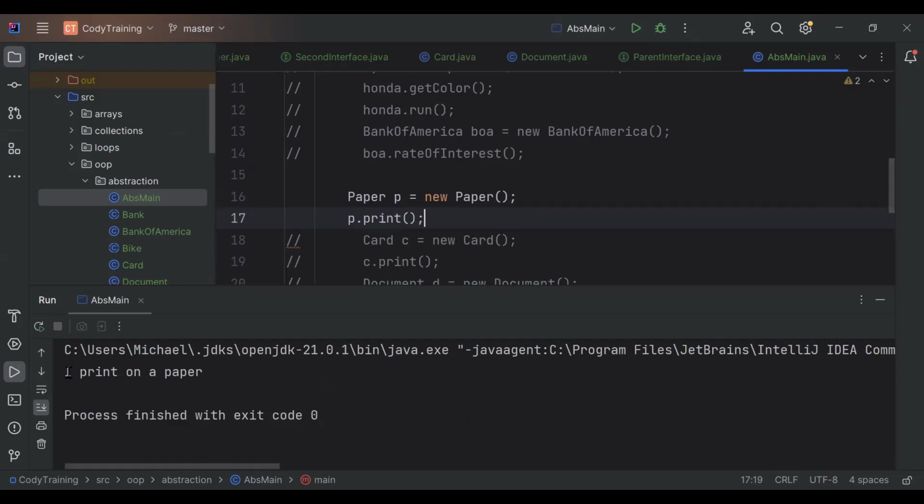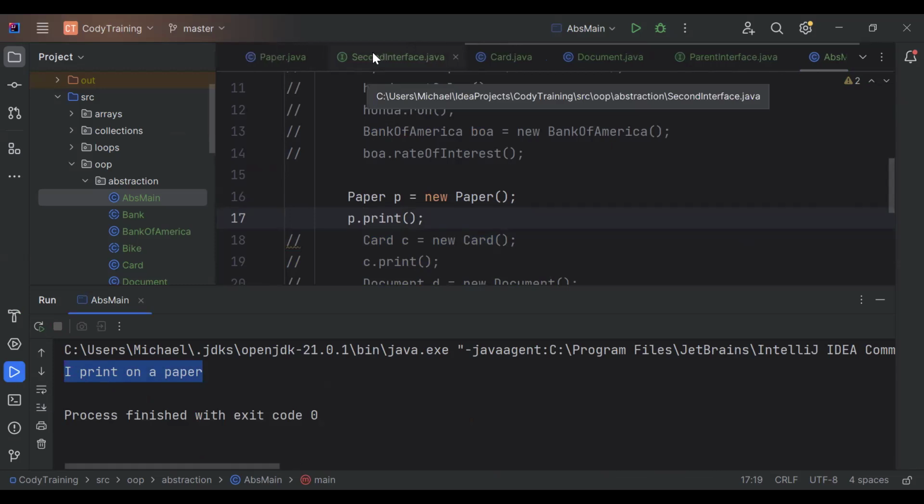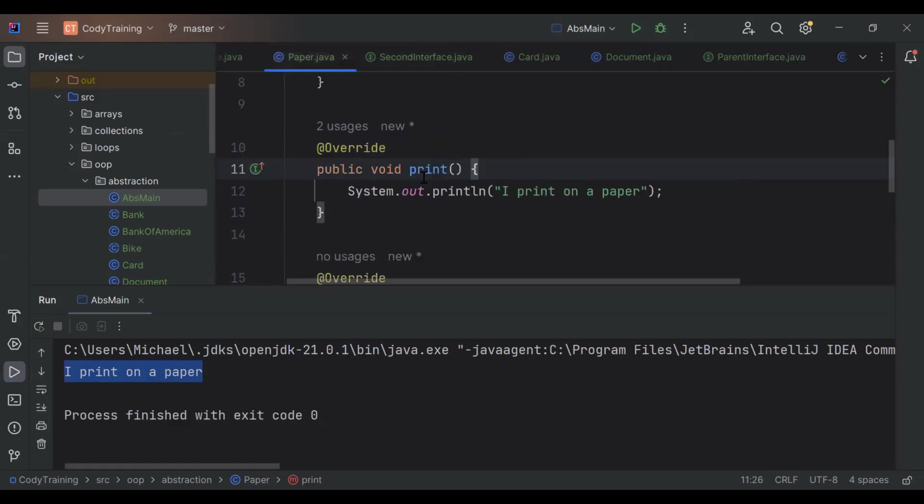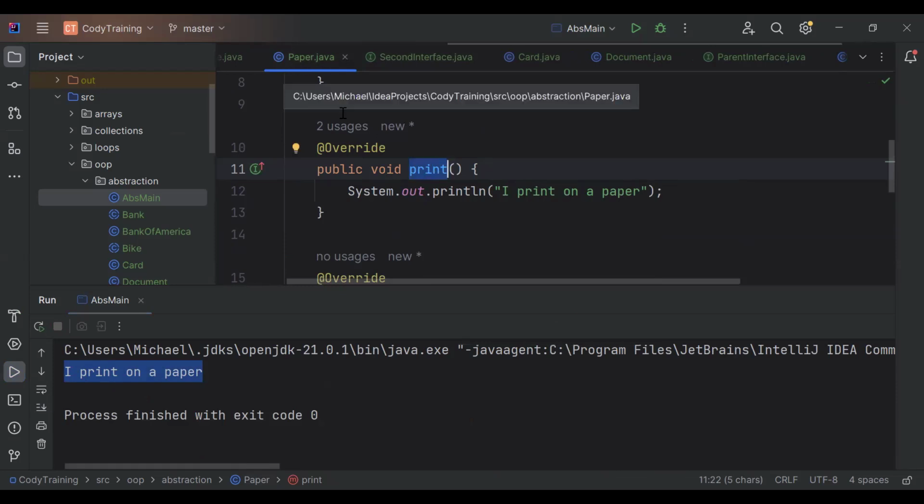I will get this statement, I print on a paper. Where did I get this statement? I get it from the paper class that overrides the print method, right? So it exists only once in this paper class, right?